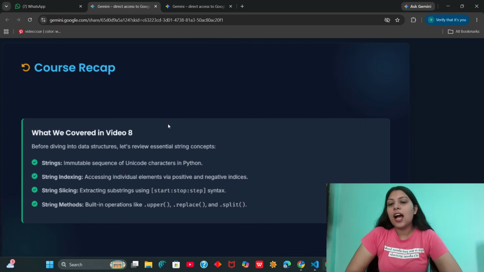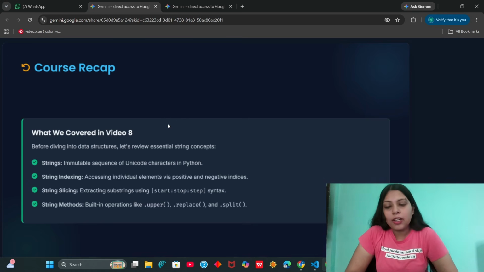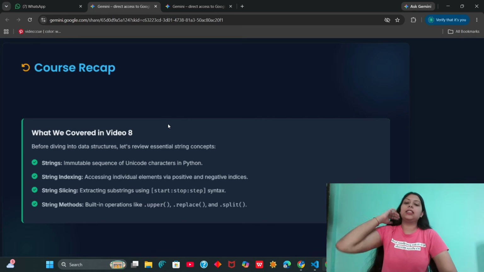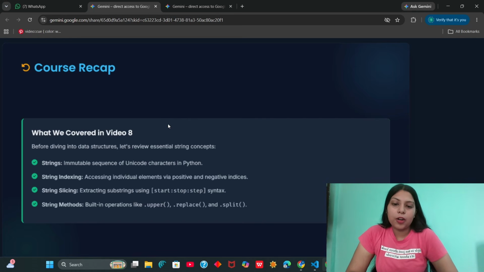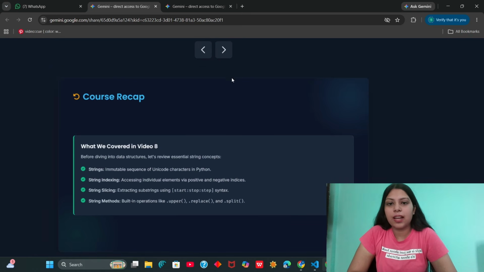Okay. So in the last video 8, we learned about strings and their indexing and slicing and their methods. We learned about the built-in methods such as dot upper, dot replace and dot split. We also learned about the slicing syntax. And we learned about how the indices work in strings, right?